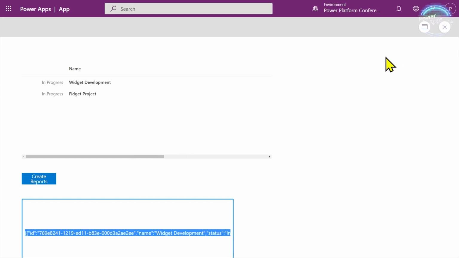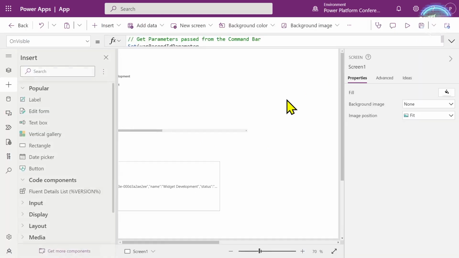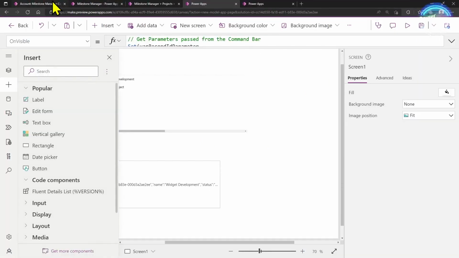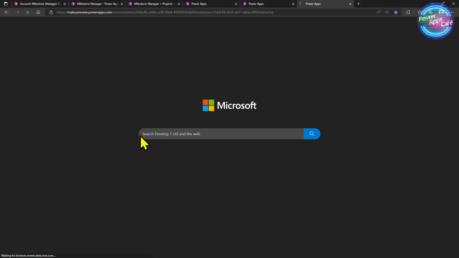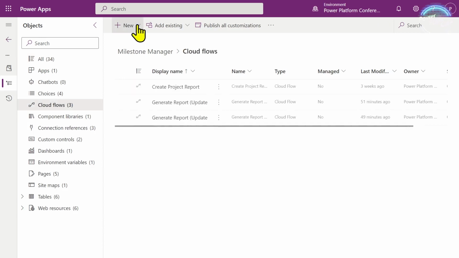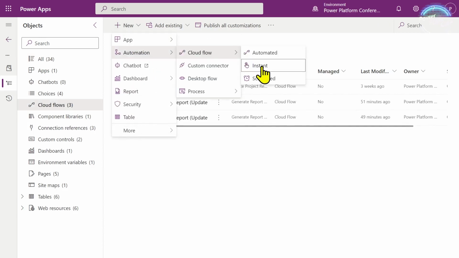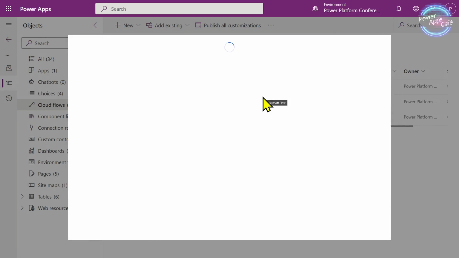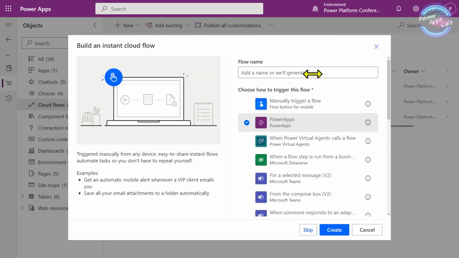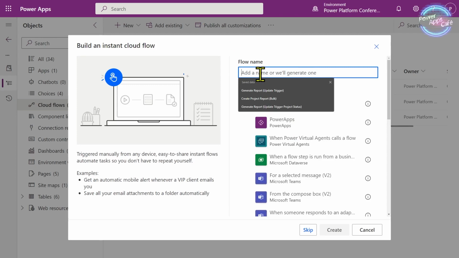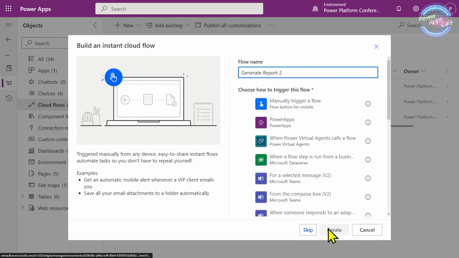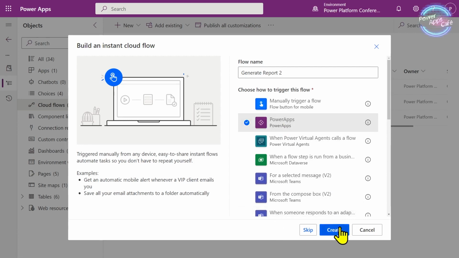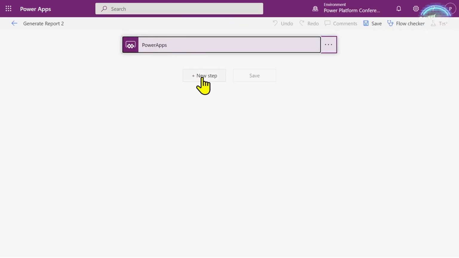So if I extract that out and go over to create another flow, so let's go back to our solution. And there's cloud flows, and I create a new one. And this time I'm going to use an instant flow because we're going to trigger it from Power Apps. So there's the Power Apps trigger, and we're going to call it generate report. Because I've already got one. So Power Apps and then create that. So we've got the Power Apps trigger.